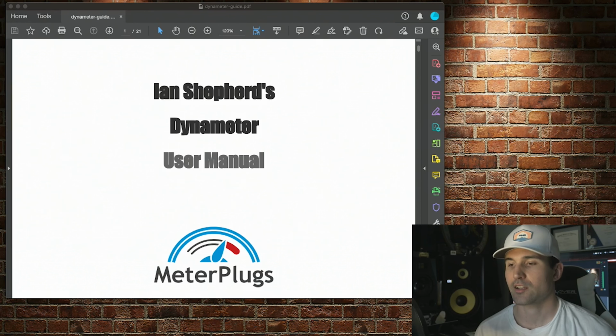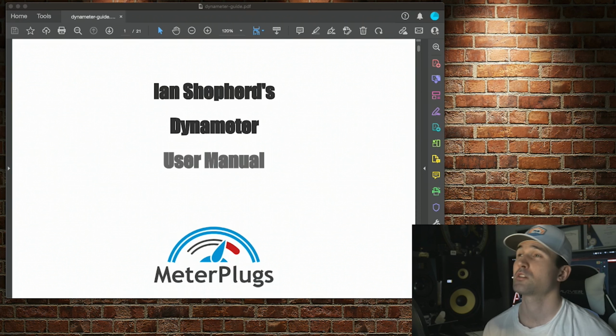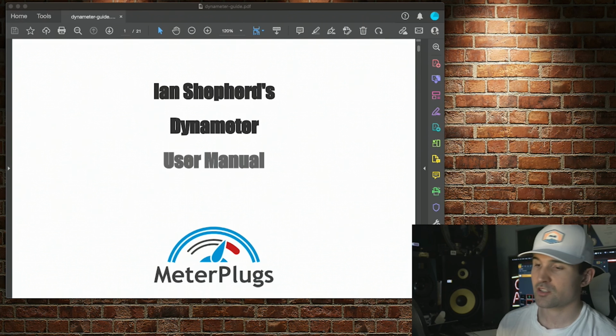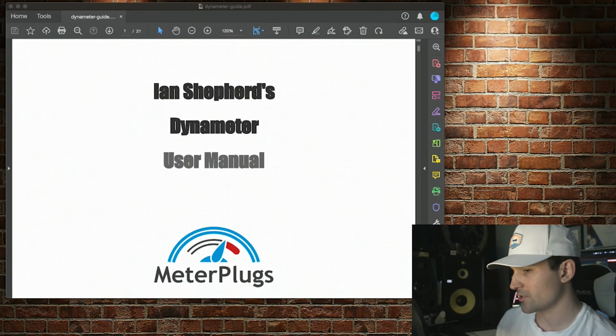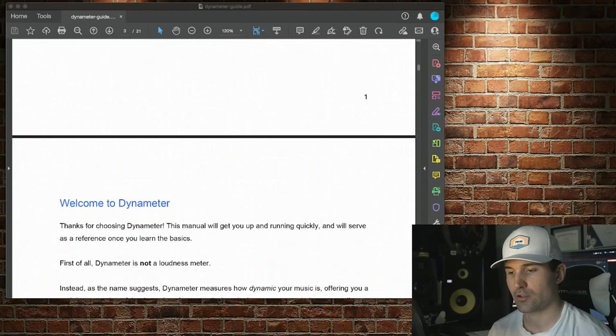All right, so let's go ahead and take a look at this PDF here. There's 21 pages. If you guys get bored, skip on to the fun stuff. If you want to get more info on this plugin, let's get right to it. Ian Shepherd's Dynameter. All right, let's scroll through here.